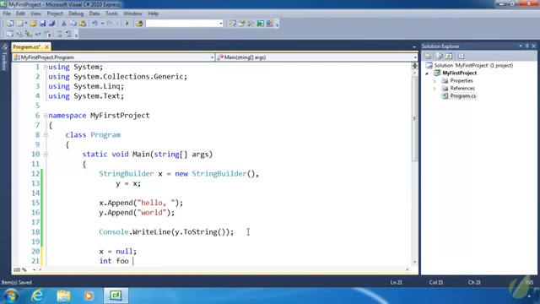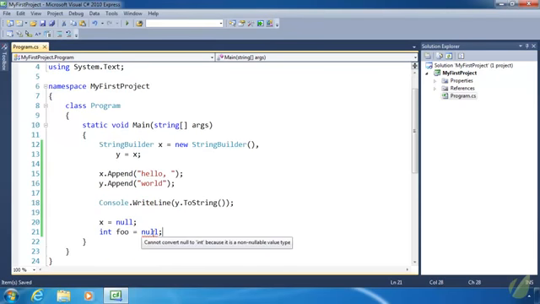So int foo equals null. We will get a red squiggly here, and it will say that it cannot convert null to an int because int is not a nullable value. Even though value types are objects, they are special types of objects in that they're not containing a reference in memory to the object. They are containing the value itself. So they are special and they cannot be assigned null.